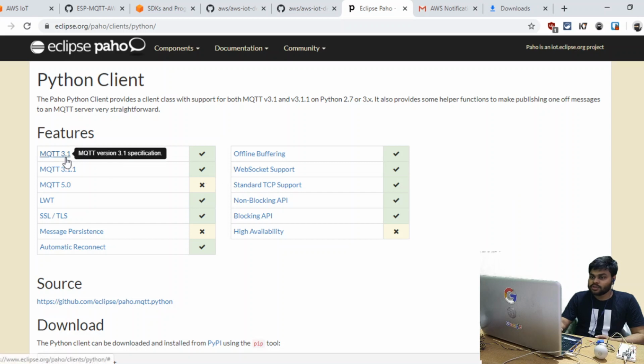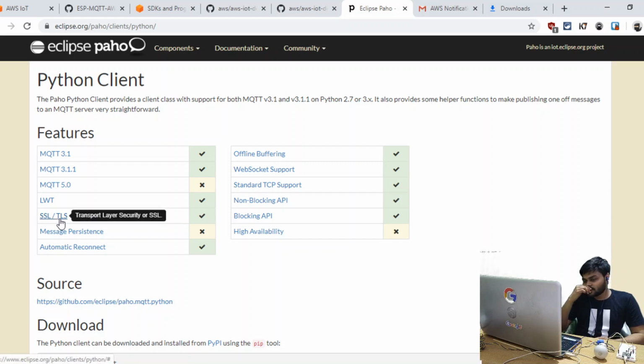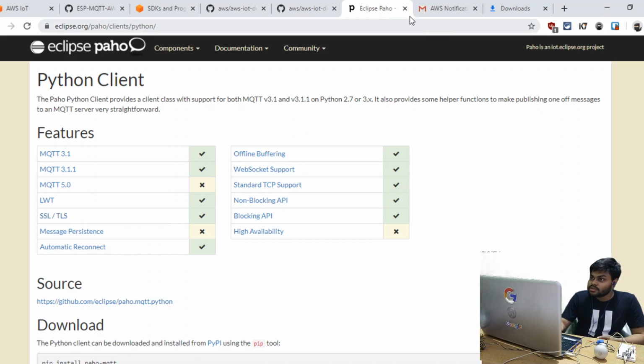It supports MQTT version 3.1. 3.1.1 is not supported right now. LWT, SSL, TLS is supported. This one is the main thing which we are going to take care of, because the MQTT broker of AWS is over TLS. Okay, you can't connect with the insecure version on port 1883. Fine.